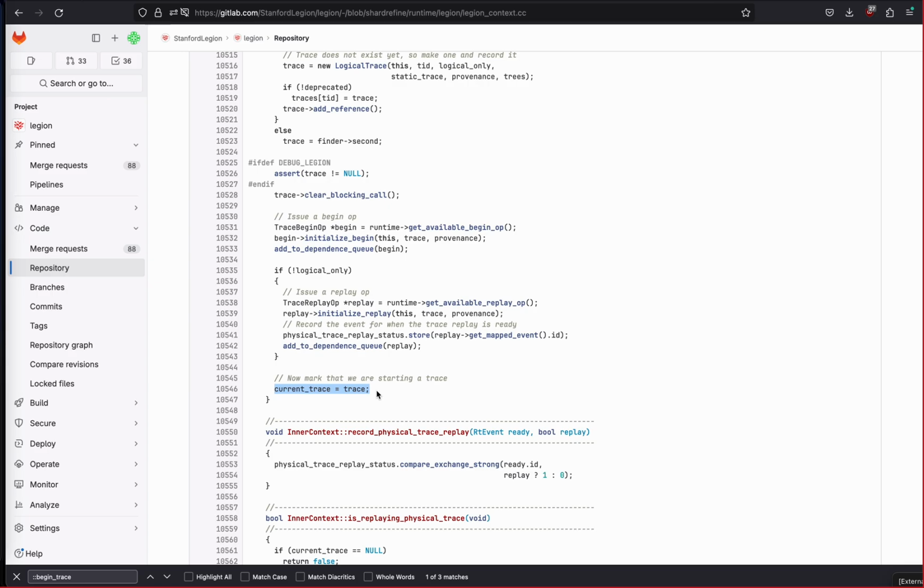And I think the 2018 paper focuses more on just the physical tracing, because that was the point of Wanchan's internship and the system, the part of Legion that he built. And so I don't think it makes that distinction. But inside the runtime, there is definitely a distinction at the moment between these two things.